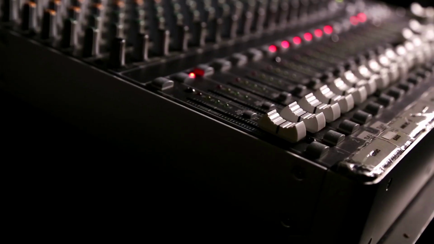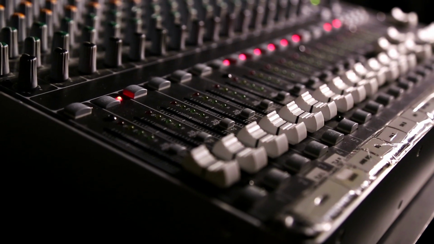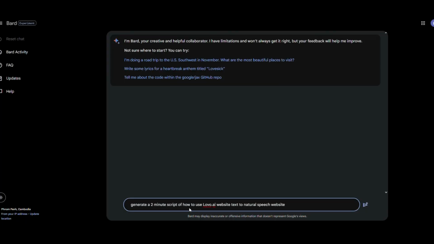Here are some additional tips for using Lovo.ai. If you want to create a natural-sounding audiobook, you should use a variety of voices. This will help to keep the listener engaged.